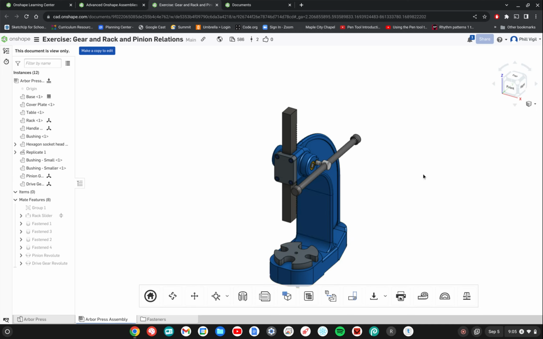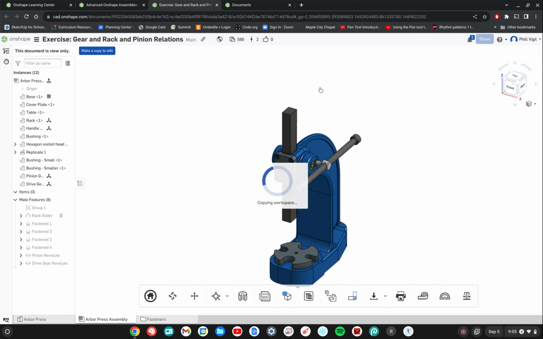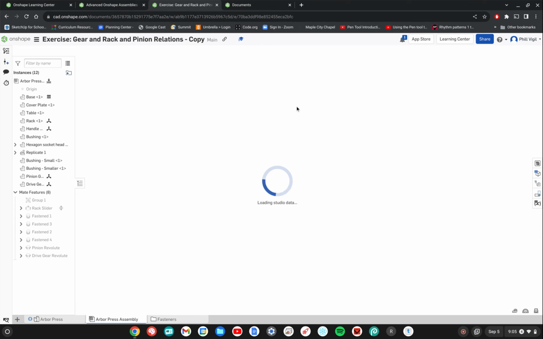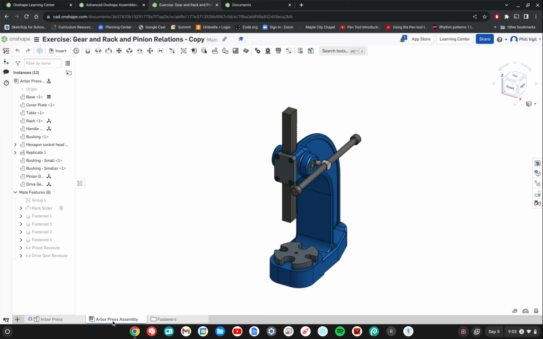All right, in this project, we're going to discover a couple of different mate relationships. So this is a public document. The first thing we need to do is make a copy so we can edit this. And then this project already has an assembly in it. So it's already labeled for us, and there are a couple things that have already been connected.